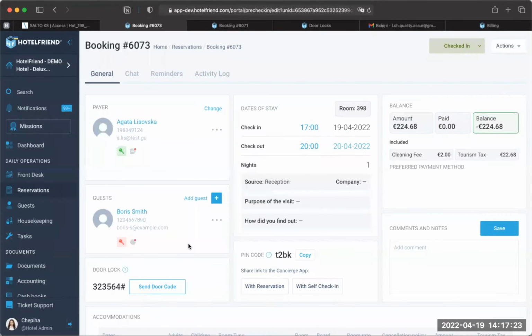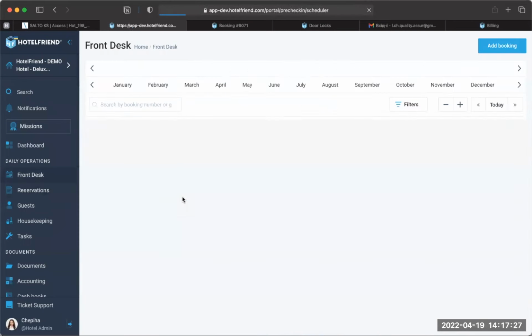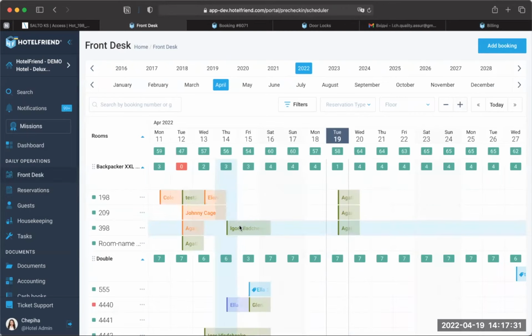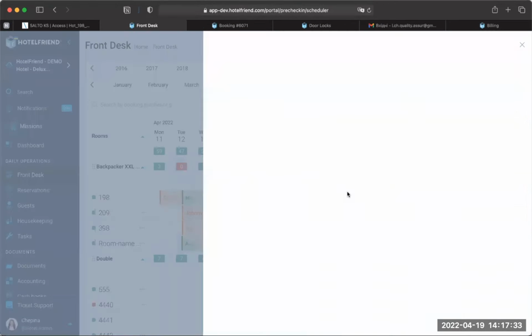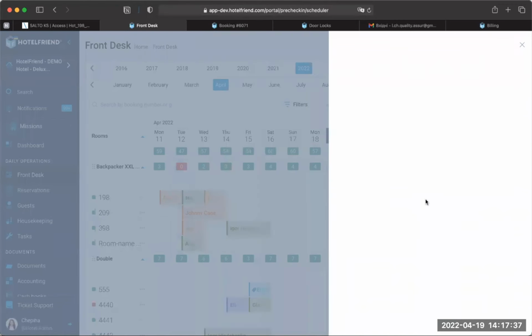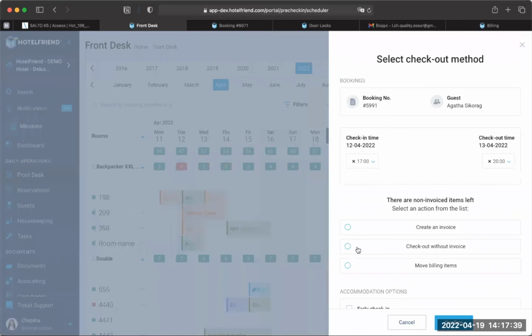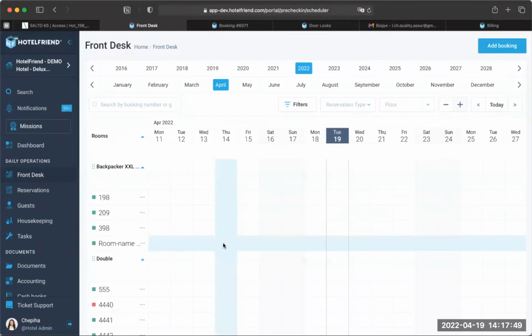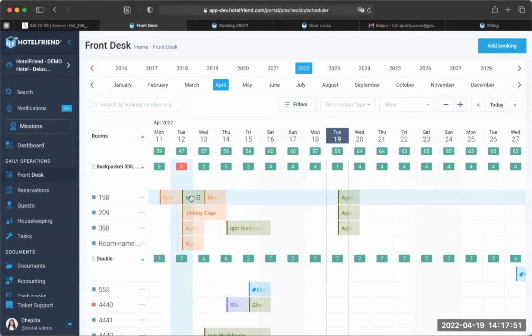So to handle this situation, I would have to go to the front desk, check if I have some reservations which are not checked out, and check them out to free my users. Let's check out without an invoice. And let's do this for one more reservation.